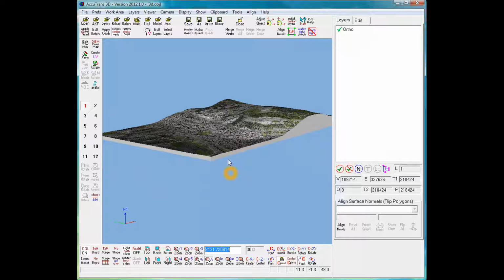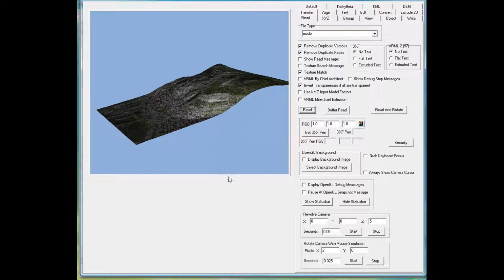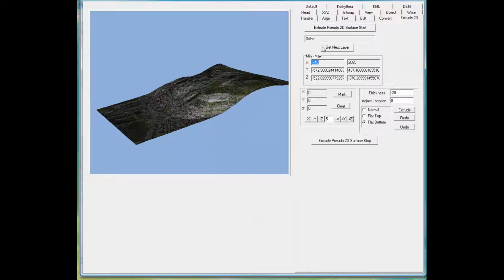Now, you can also do the same thing in the DLL. I'll bring up the DLL, and I already have the terrain loaded in the DLL. So I'll switch over to the Extrude 2D page, and to start up the mode, we click on Extrude 2D Surface. The layer is already selected. We get the values around. I'll put in minus 20 for the same extrusion we did before.